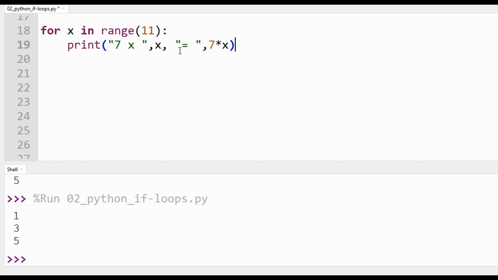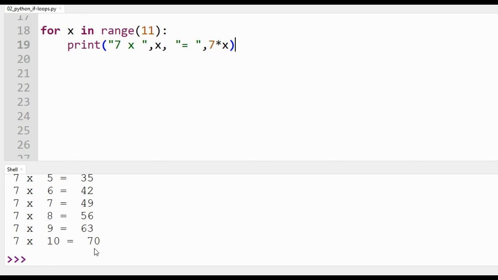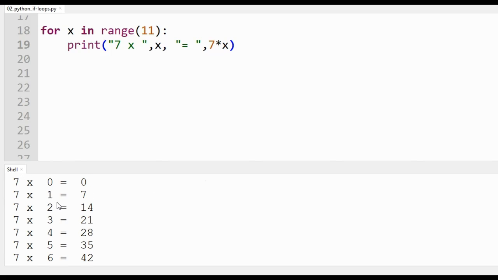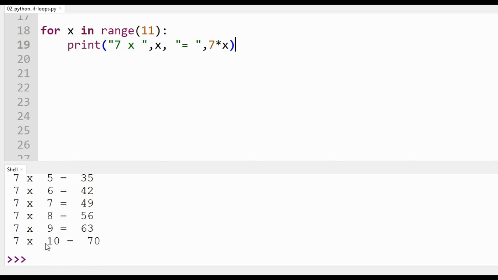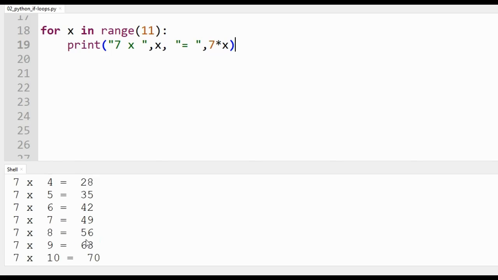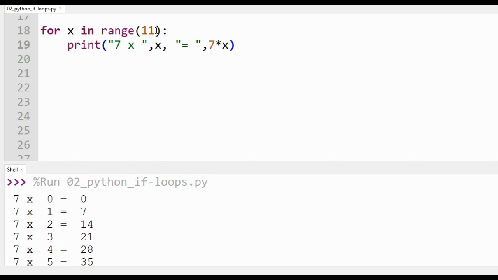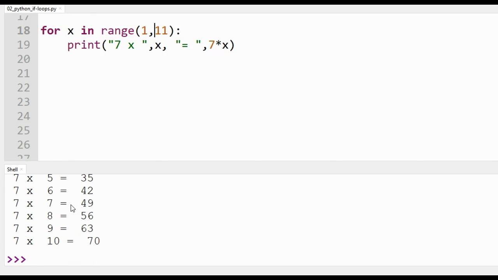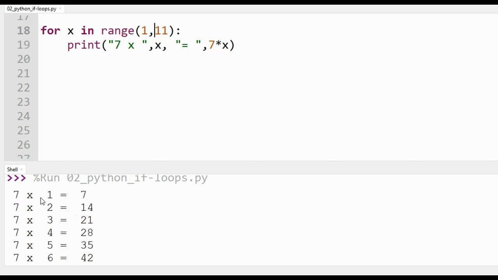Taking advantage of the range function, we can find the table of any number. In this example, we shall print the table of number 7. We have used a range of number 11, so the table will be printed from 0 to 10. We can modify it to start the loop at 1 and end at 10 by providing the start number as 1. Now, the table will be printed from 1 to 10.